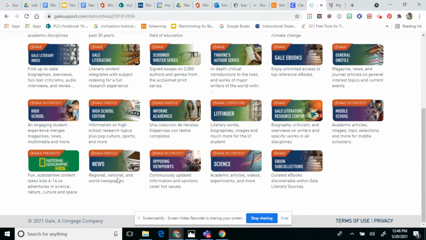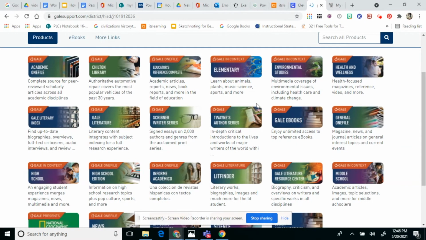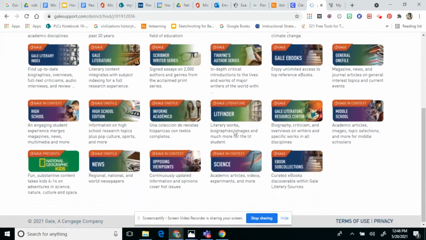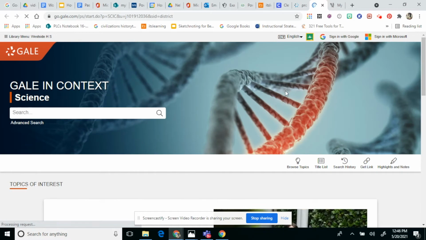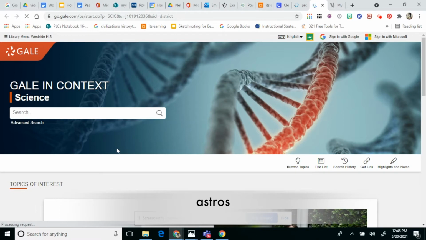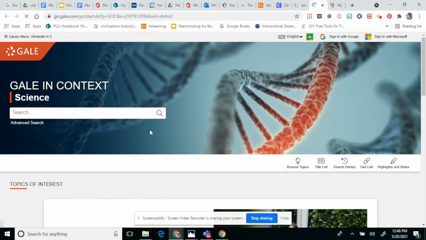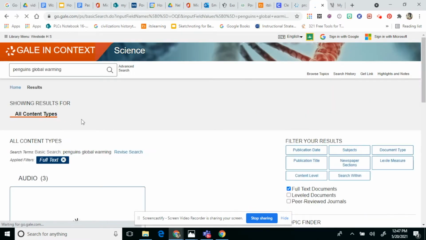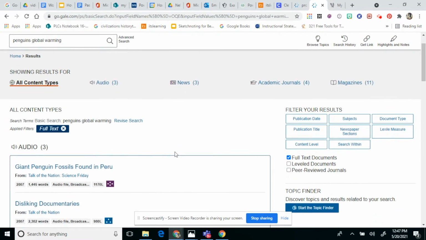This one's for news. So you want to make sure that you're searching a database that's going to be helpful in relation to what you are researching. Since we're researching about penguins and global warming, I'm going to go into the science one. If it asks you for a password, because sometimes it will, use the word Astros, lowercase Astros. This one, it didn't ask me this time, probably because I've signed in before. And then I'm going to search penguins, global warming. If I don't get much back from that, then change the way that you word it.